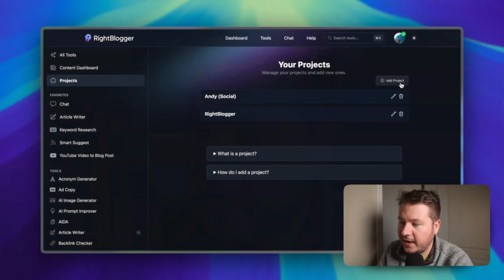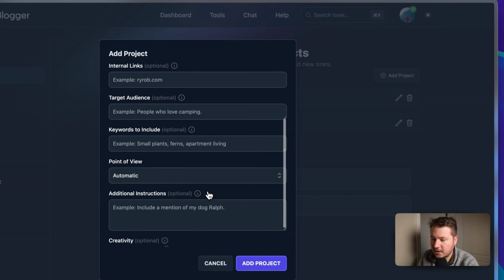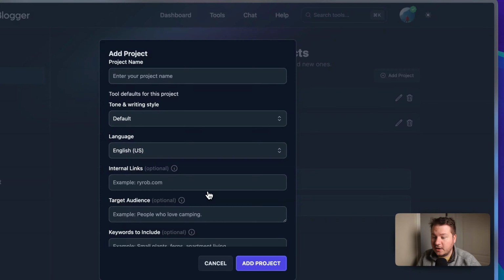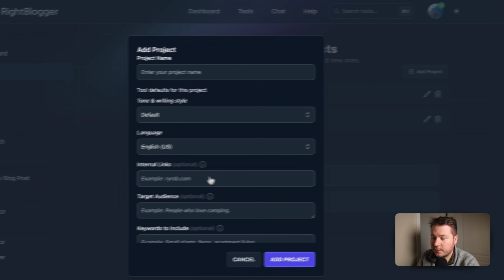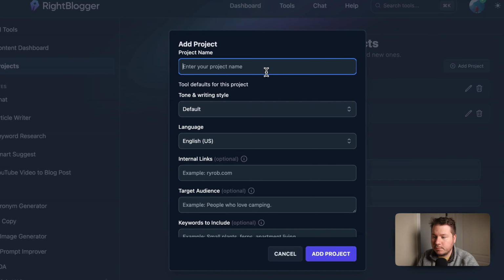you to set presets. So for example, you can hit Add Project up here. And you can see here, you have all of the RightBlogger settings, the majority of them. If anything is missing that you want to see in here, definitely email us and we can probably get that added. But instead of actually writing these things over and over every time you use a RightBlogger tool, for example, language or writing style, now you can actually save it all in a preset in a project. So let me show you how it works.